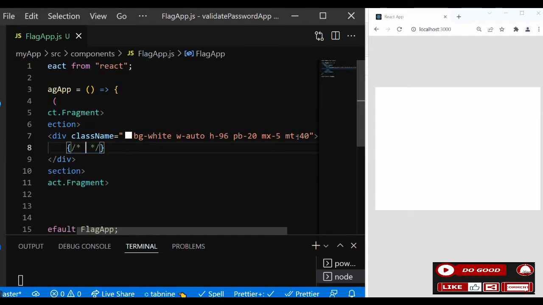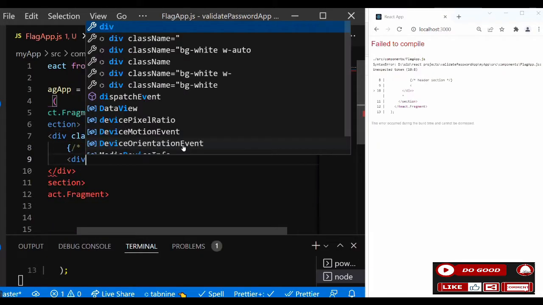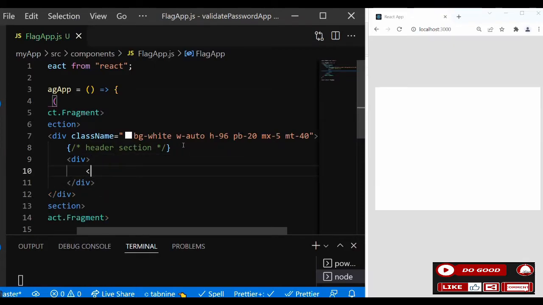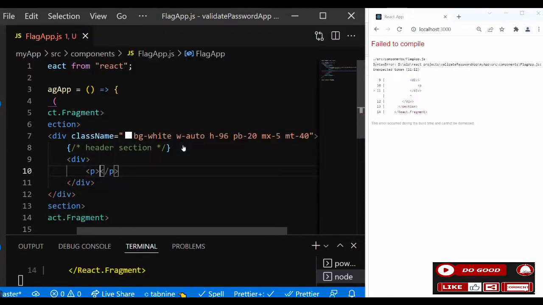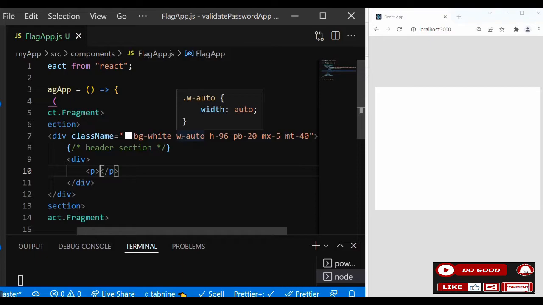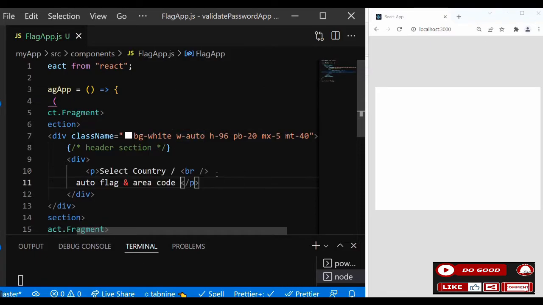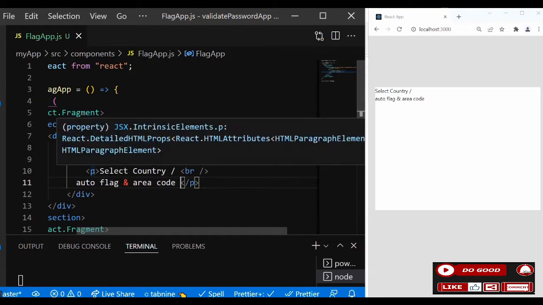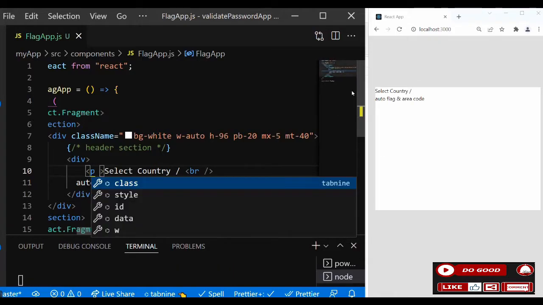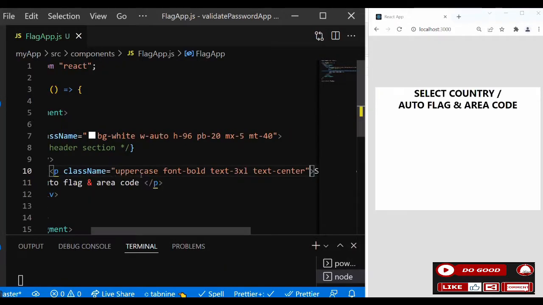Okay, so we say header section. So for the header section, let's create a div. Inside the div, let's get a p tag, and in the p tag, let's get a heading. Good. So let's give this heading a className. So we say uppercase, font-bold, text-xl and text-center.